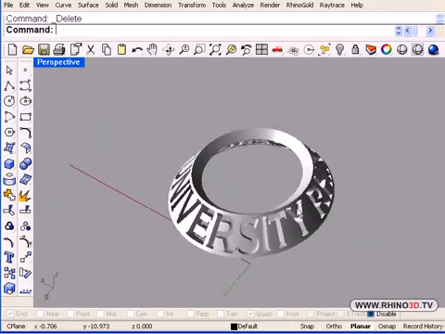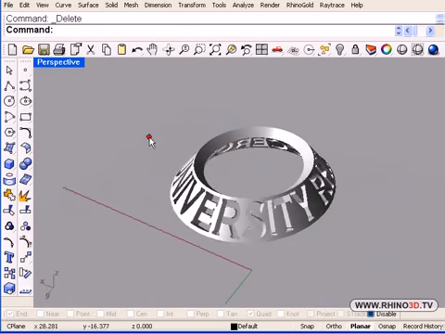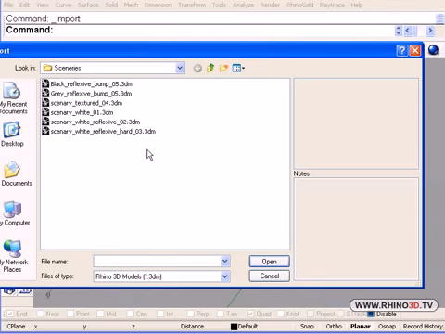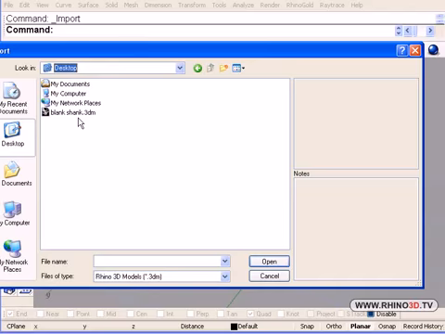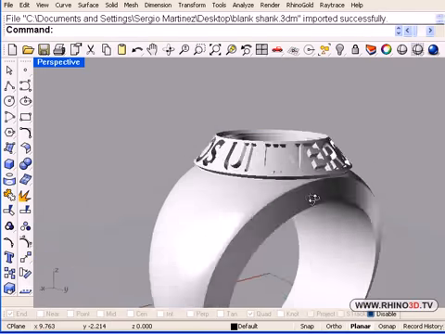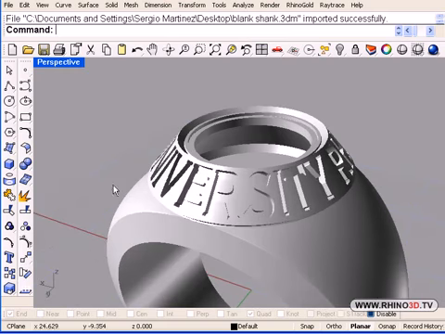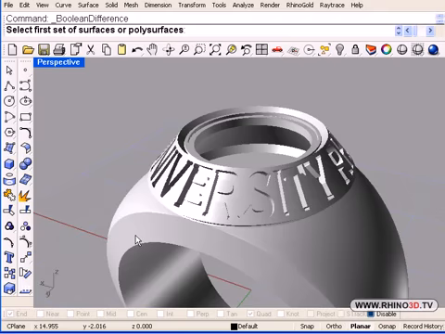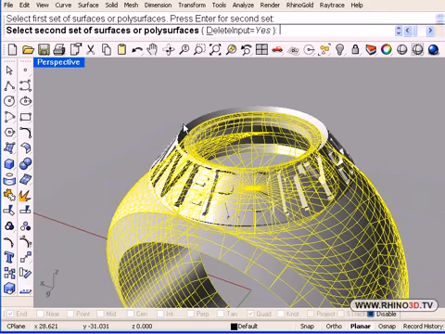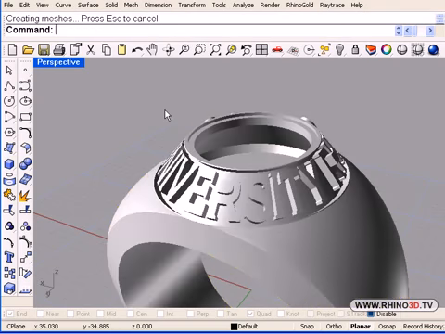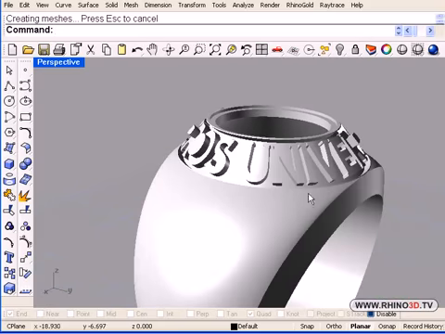So let's import the blank ring that we saved earlier. So file, import, go to the desktop where I saved it, and I'll find it. There it is. Here's the ring. Under the new shape that we created, we use Boolean difference. The ring, enter. The blank shape, enter. And the negative cavity is carved, and we have the shape.